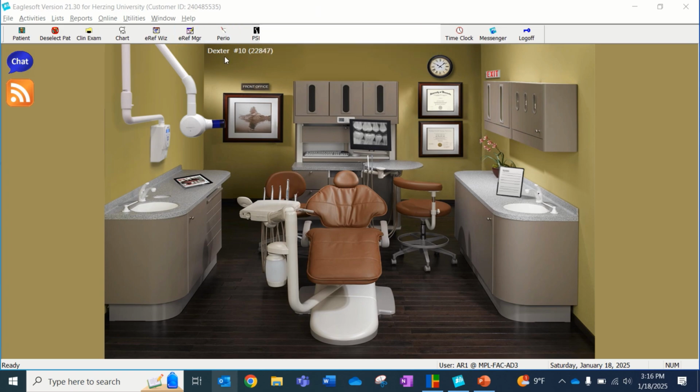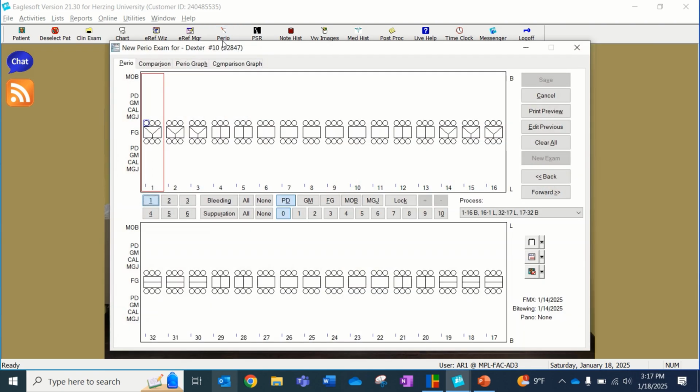So once you're in the patient's chart, I have selected Dexter, you're going to click on perio. When you click on perio, that is going to bring you to your periodontal chart where you're going to document the periodontal depth, your gingival recession, any furcation involvement, if there is any bleeding that is registering, or any type of suppuration. So this is what the chart looks like.